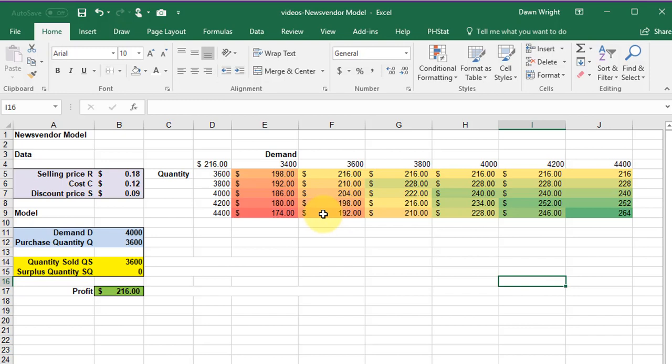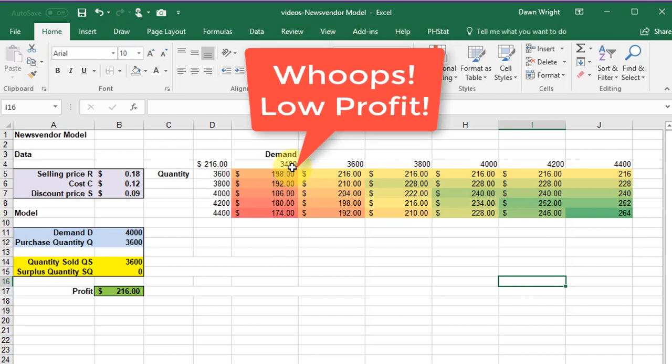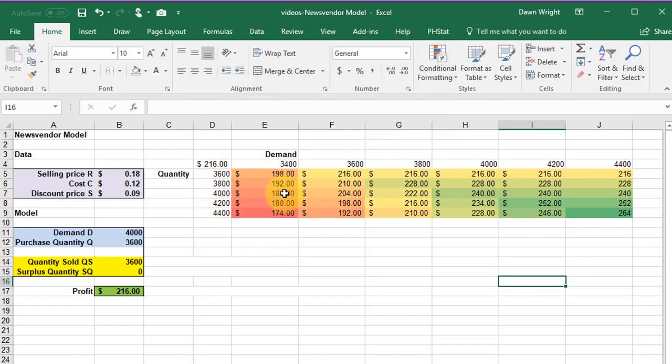And you can see that if we buy more quantity, 3,600, than demand, we have a low profit there because they can only sell whatever the demand is. And as they buy more than that demand, they go smaller and smaller and smaller profit. And obviously, the more the demand and the more you buy, the higher the profit's going to be. So the best solution in this case would be to buy 4,400 if the demand is 4,400. So that's how to use data table. And it's a very useful tool when you have two variables you want to change and see what their impact is on your objective function.